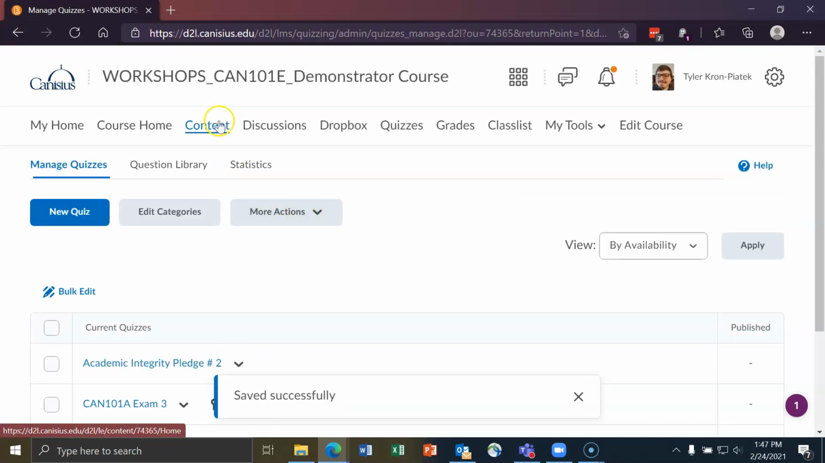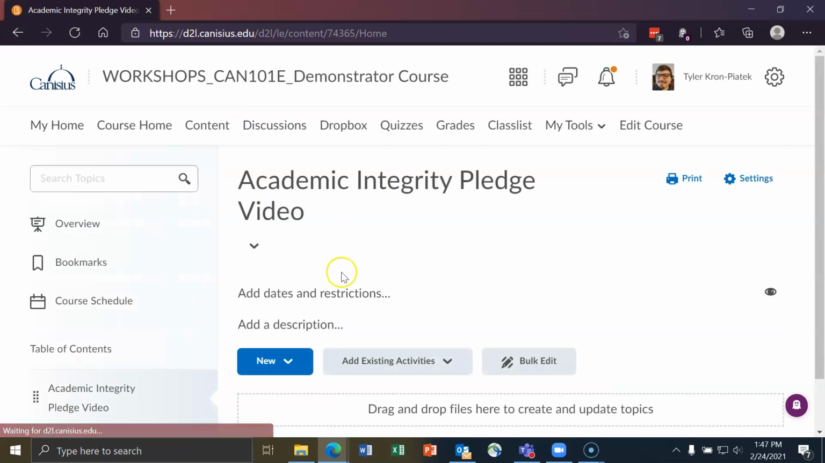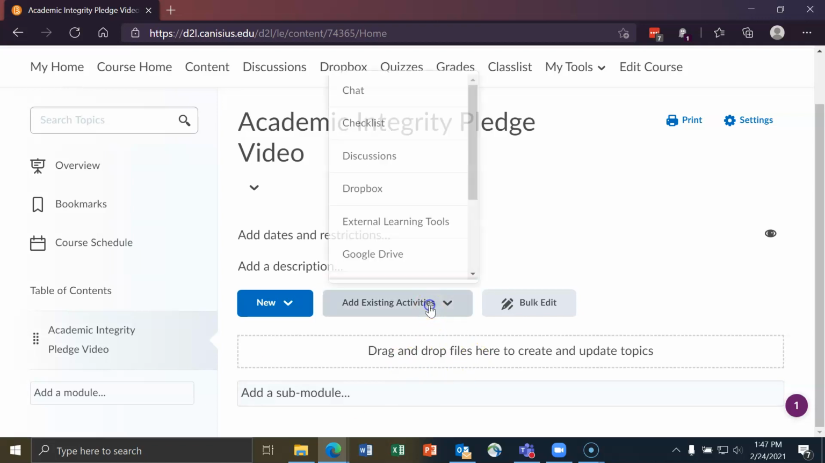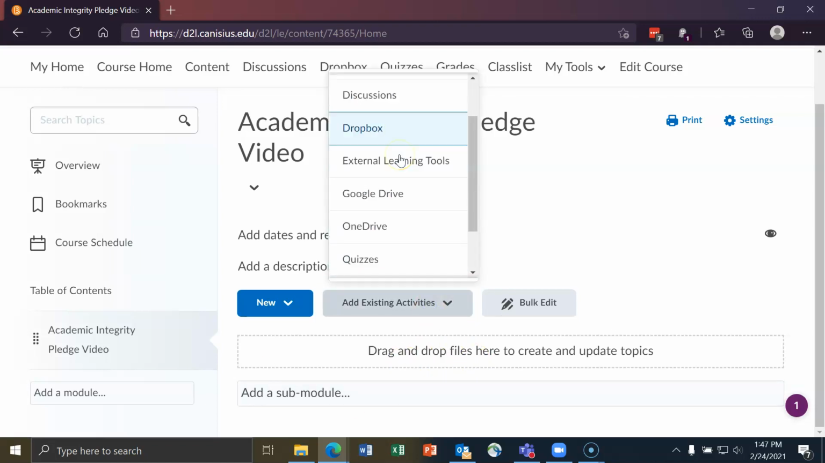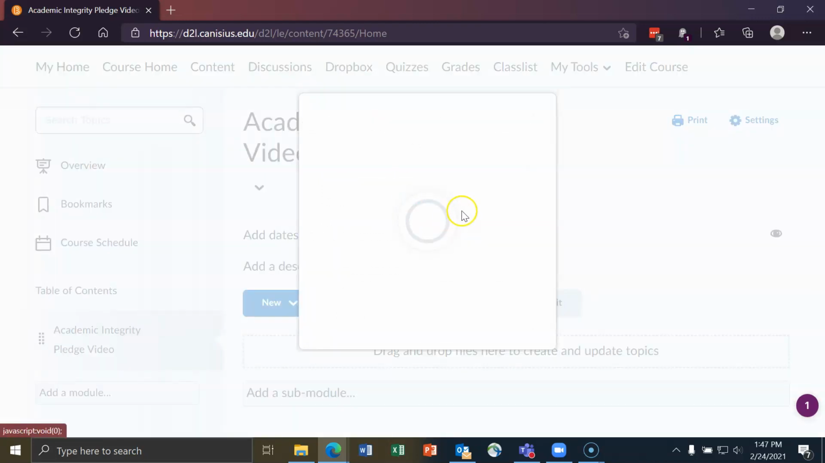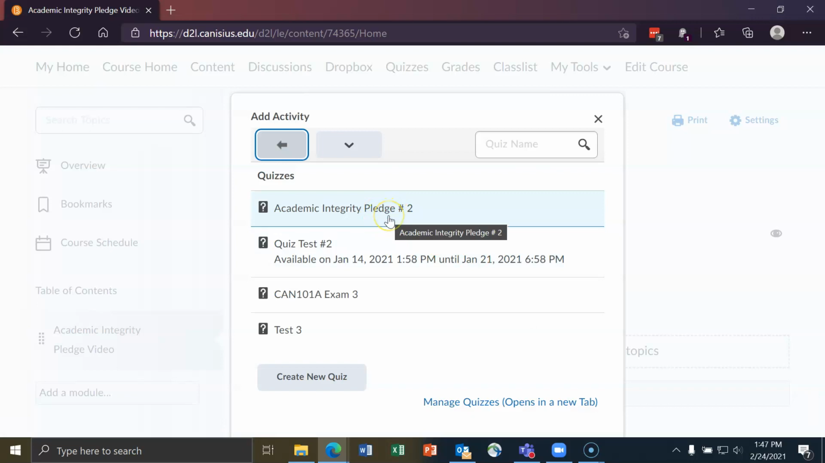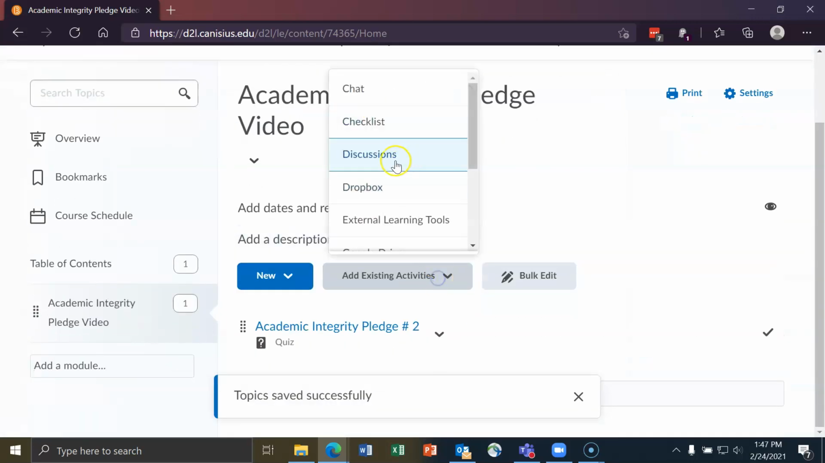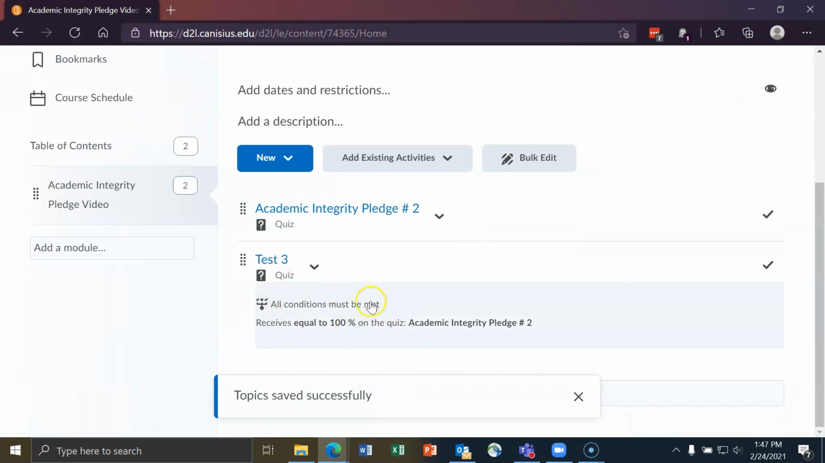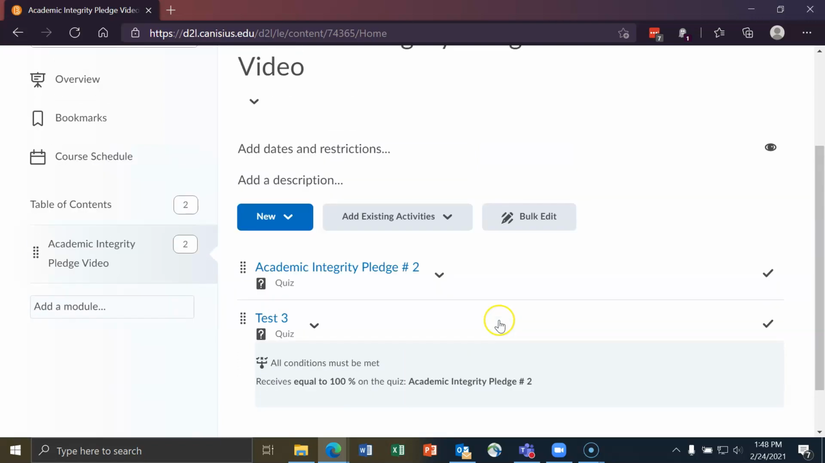Before I do that though, I'm going to go to content. And I'm going to put both the Academic Integrity Pledge quiz and the test number 3 quiz into my content area right here, just to make it a little easier for me when I go and test this out. I'll choose quizzes, Academic Integrity Pledge number 2. It says all conditions must be met, receives equal to 100% on the quiz Academic Integrity Pledge number 2. That's good for right now.